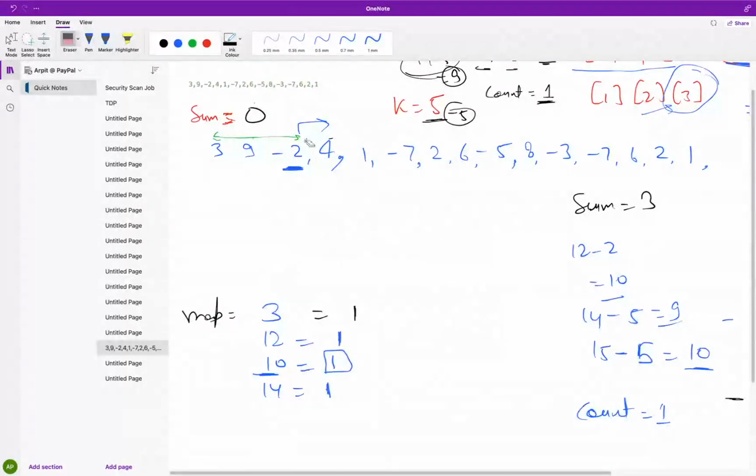So count is equal to 1, we have already got it here, right? Let's move further. We have traversed till here, which was 15, right? 15, yeah, set it. 15 also set as 1. Yes, 15 was 1, correct.